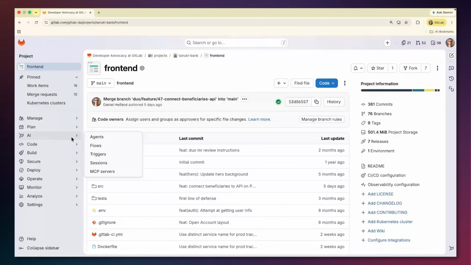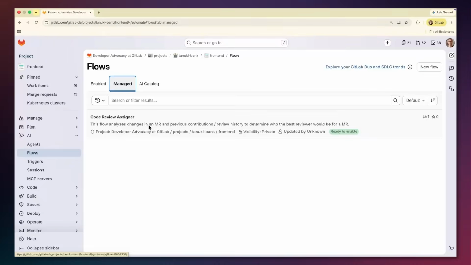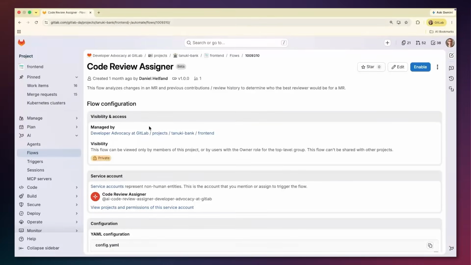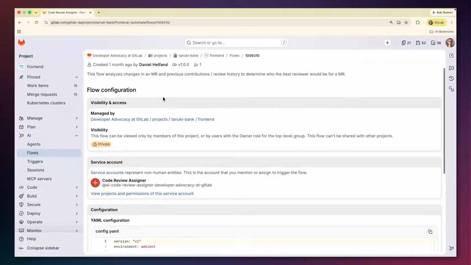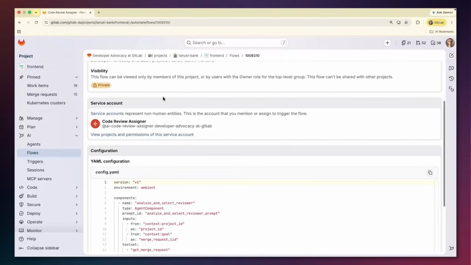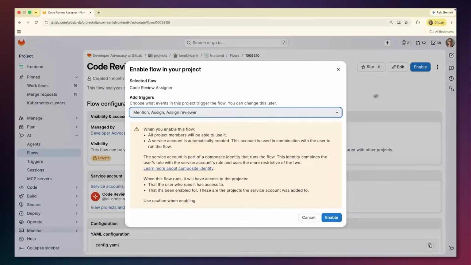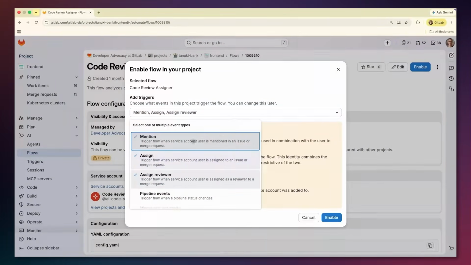To take a look at the flow that we are going to use for this particular example, let's head out to the flows section of our project and click on the managed flows. Here you'll see that I've created a code reviewer assigner flow. This flow will analyze the changes being made in a merge request and do an analysis about who the best reviewer to actually take a look at that merge request should be, and then assign that user.